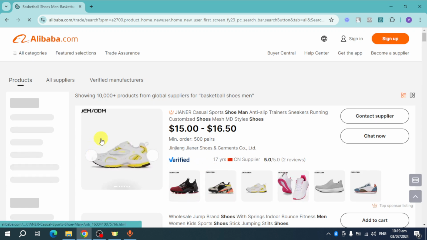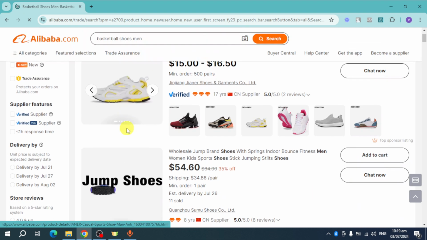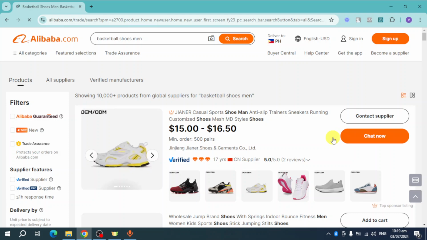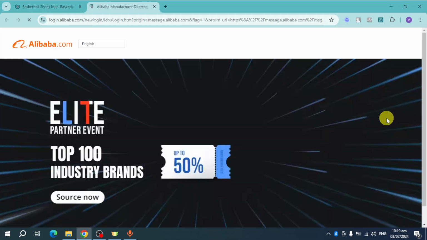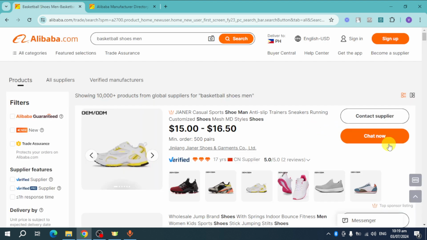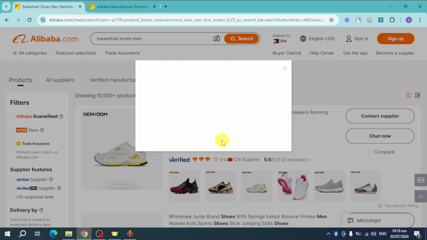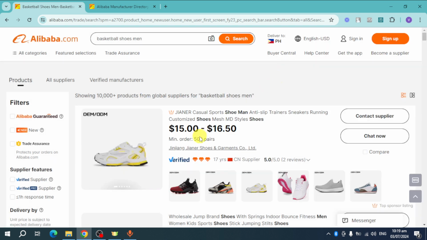Now you should be able to see in here some products that are actually related to your search. You can actually contact the supplier or chat with them right now. So if you want, you can contact the supplier right here and then you should be prompted to this one wherein you just need to log in in order to contact them. Now what you can do is head over and click chat now right here in order to chat with this particular person. And you can see right here that the minimum order is 500 pairs. That means that it's actually a wholesale deal on Alibaba.